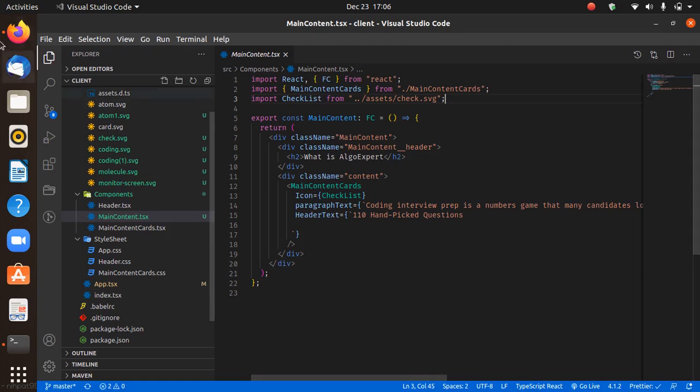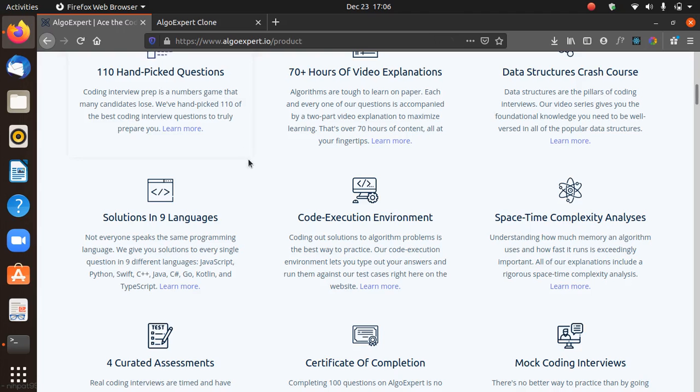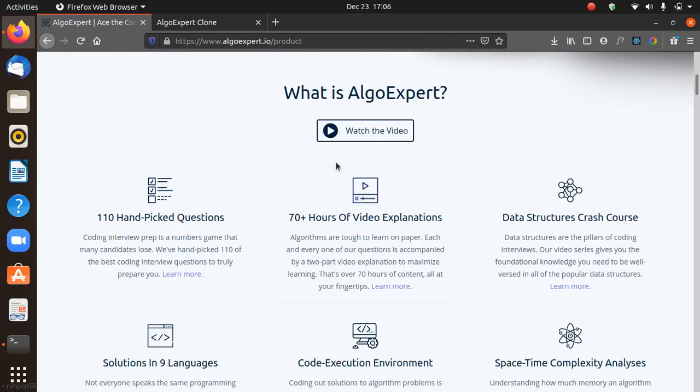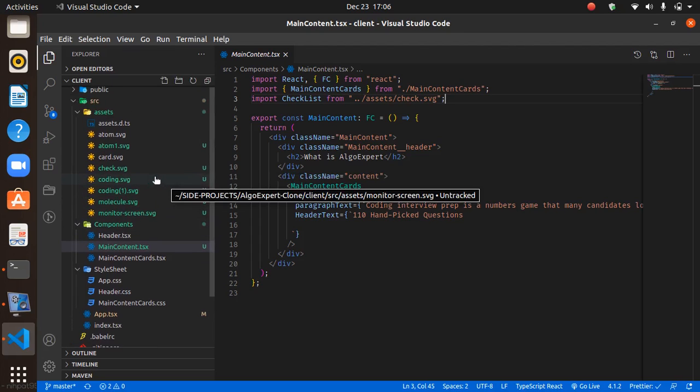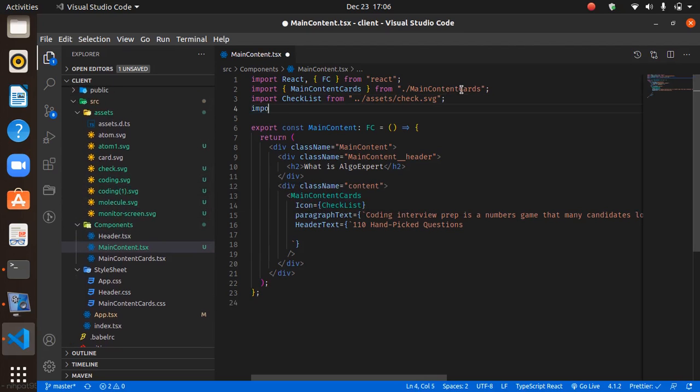So now let's add another entry or another part. So we want the video, right? What will be the thing? There is the monitor screen, something like that, I don't know. So let's say video screen from assets, and then we say monitor dash screen dot svg, and then that should do me justice.